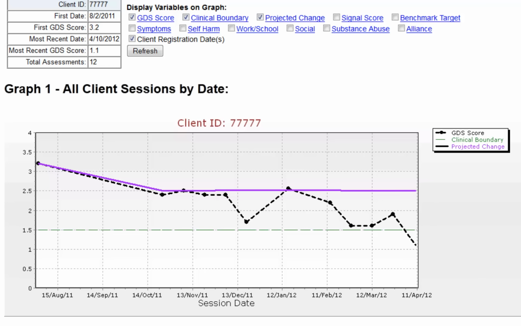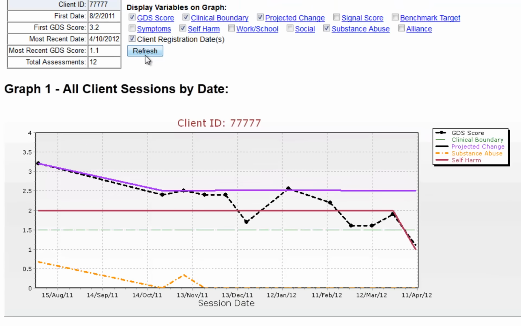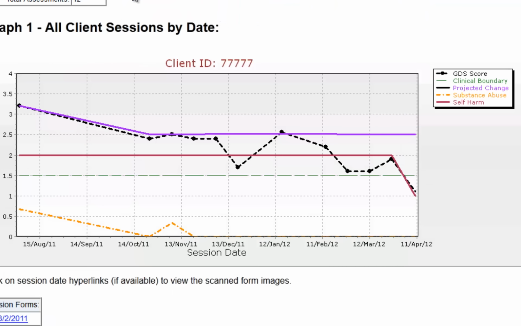You may find it helpful to be able to plot additional variables on our graph. It may prove helpful to add self-harm and substance abuse, and see where those are headed. You may do so by clicking the corresponding checkboxes and pressing refresh. This graph can be an excellent tool if you use it. You may find it beneficial to review it with clients to show them improvements or areas of concern.